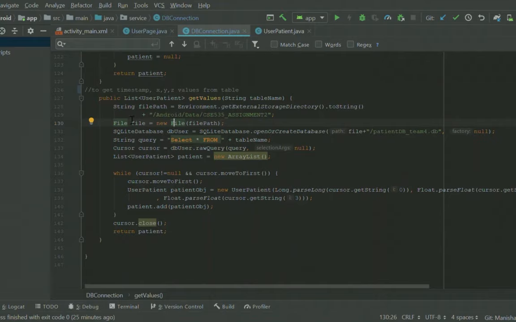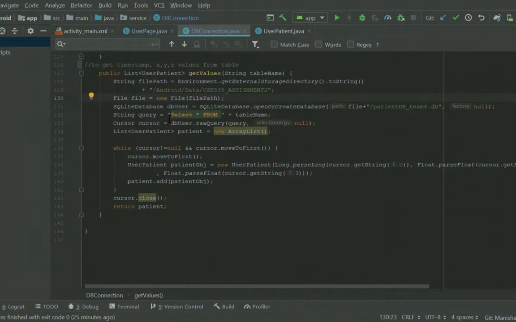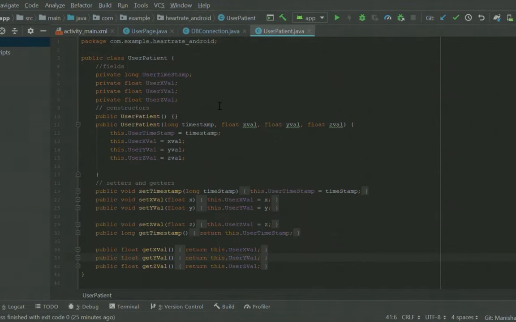It will search for a file path and create a query, select star from the table name, so it selects all the values in the table from the database, and it also organizes the SQLite database connection. A list is created which is to be returned, and all the X, Y, Z and timestamp values are returned here. You can see the user patient that was returned there. I have created a class which has getters and setters for those values.